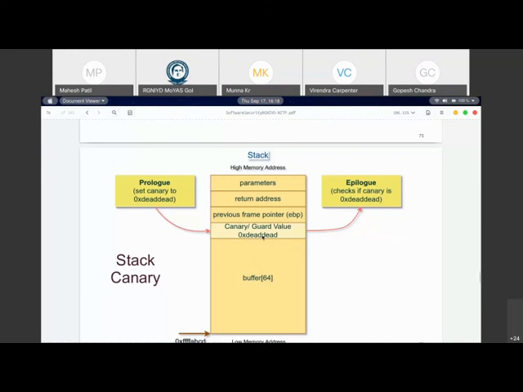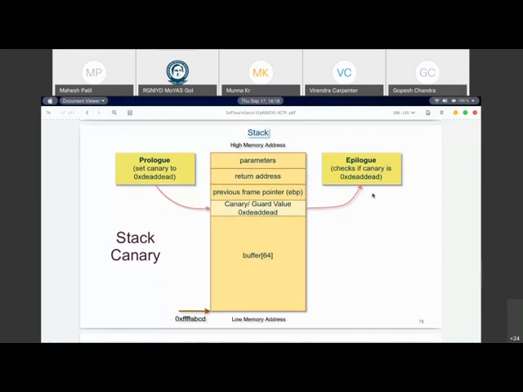Now this random value is checked by the epilogue. Epilogue is when you return from the function. So what essentially you're doing is while entering the function, you're setting a value. While exiting the function, you are checking whether that value is still the same or not. So if you overflow this buffer, it may happen that you have overwritten the canary value, and then it will fail during the epilogue.